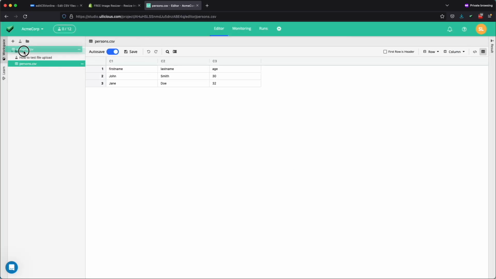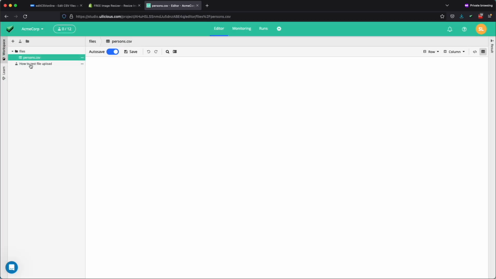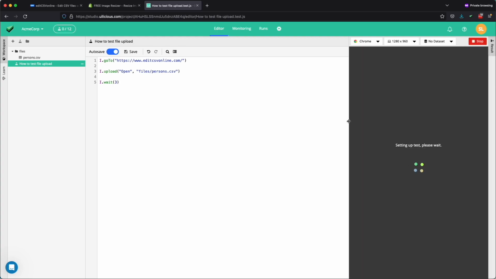Let's move this persons.csv into our files folder. And then we can simply add the files folder right in front of the path to the CSV file. Now finally, let's give it a short wait for the application to process our CSV file, and we'll run the test.